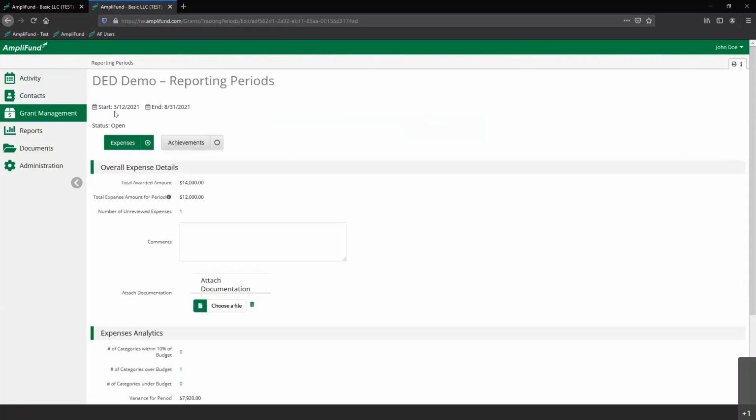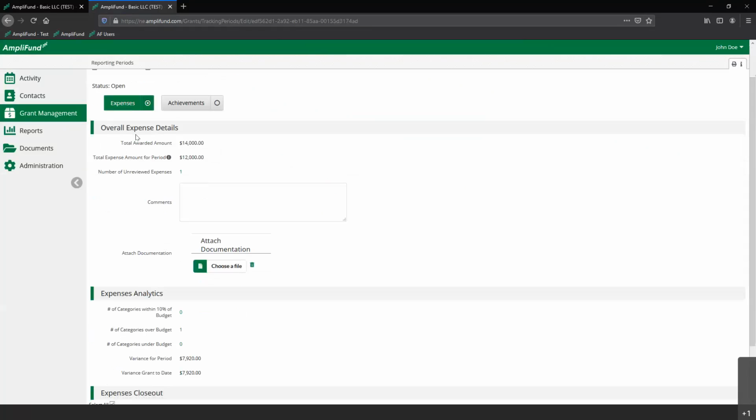So here's my time period. Here's my overall expense details section. You can see how much I've been awarded and how many expenses are in this time period. It says 12,000. And then if you look at number of unreviewed expenses, it says 1. And we actually want that to be 0. What that is saying is that we have an expense and the expense status is not marked as reviewed. So we want to go ahead and change that before we close this reporting period.